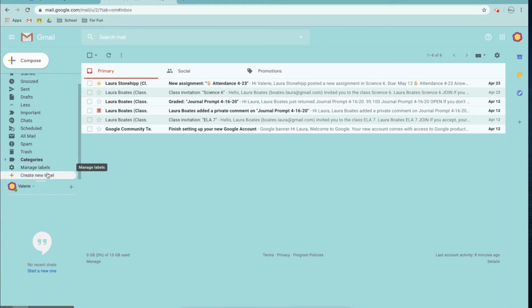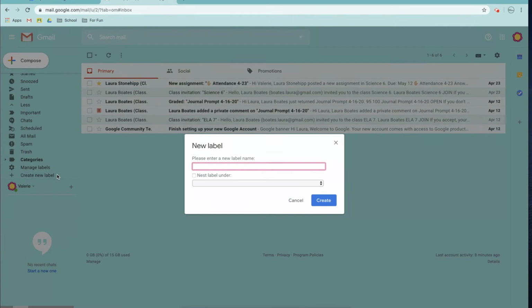So let's just create a new label. You can manage your labels at another time. That gets a little more tricky in that there's a lot that you can manage with your labels. But right now, we just need to create a folder or a label. So go ahead and create a new label. And I'm going to label this important. Oh, my caps lock is on. Important school stuff. Yeah, that's good. Now I'm going to click create.